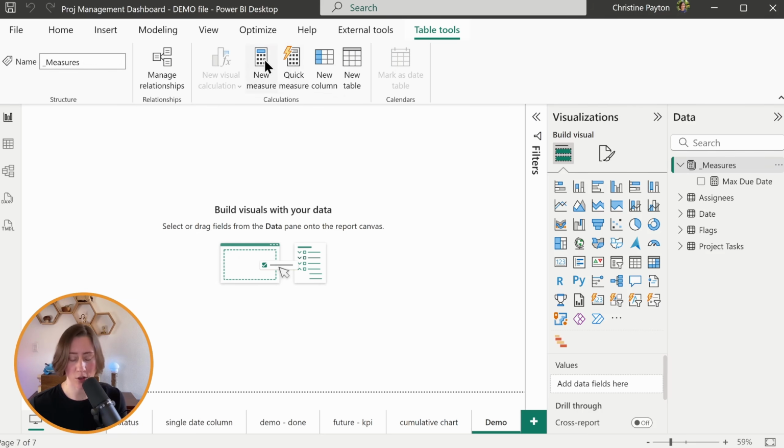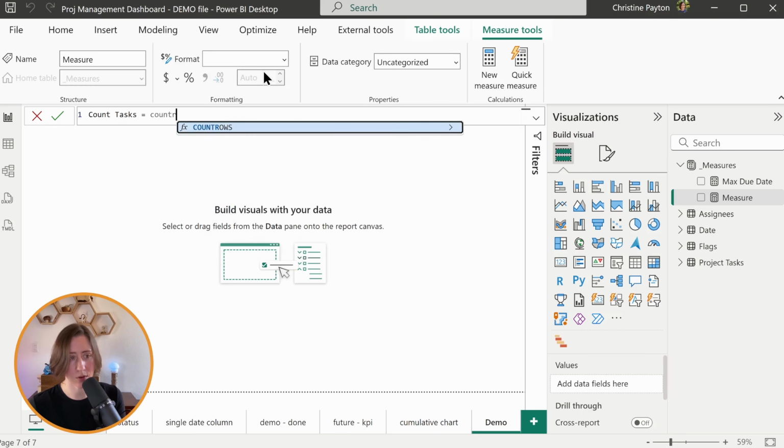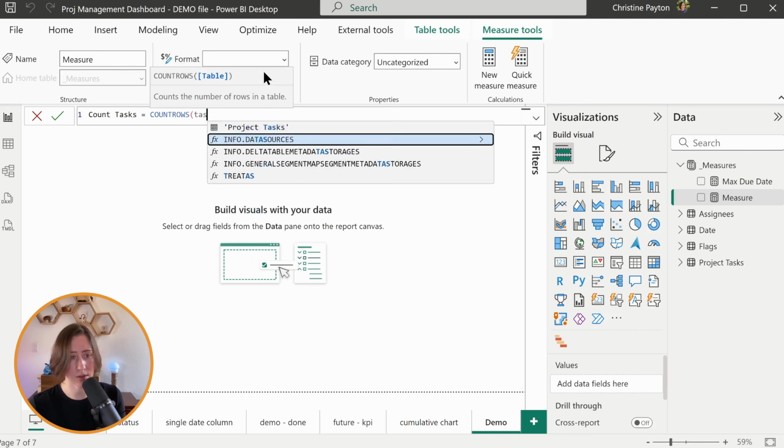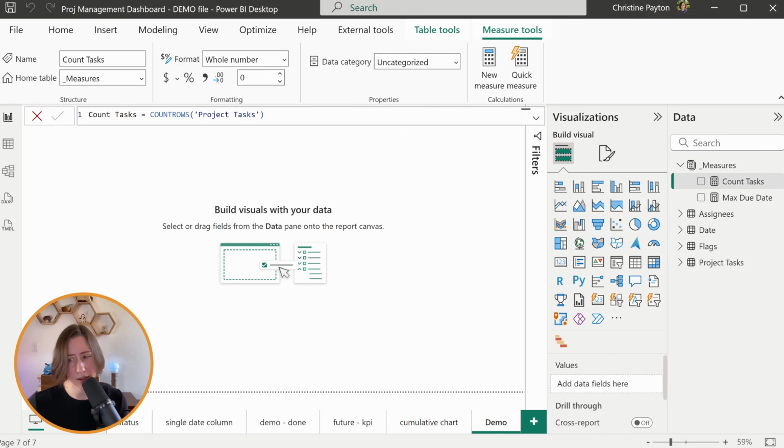So now we need a few measures. The first one I want to do is counting our tasks, so I'm going to go to the Table Tools and click on New Measure, and I'm just going to call this Count Tasks, and it's going to be count rows in our tasks table. I'm creating these under a table called _measures just to organize them, but it actually doesn't matter which table you create these on. So now we're going to create the 4 measures for the 4 KPI cards in the dashboard.